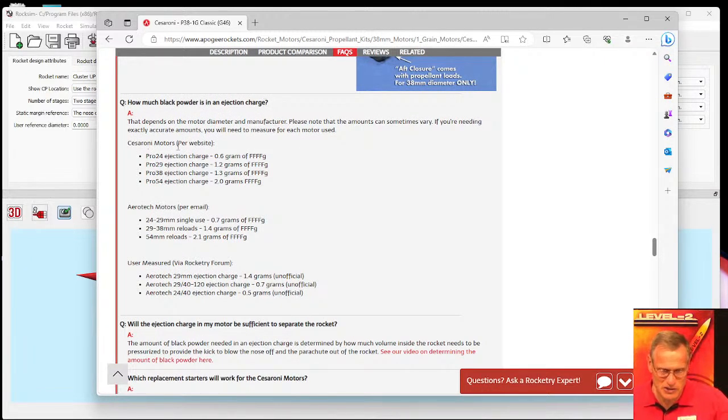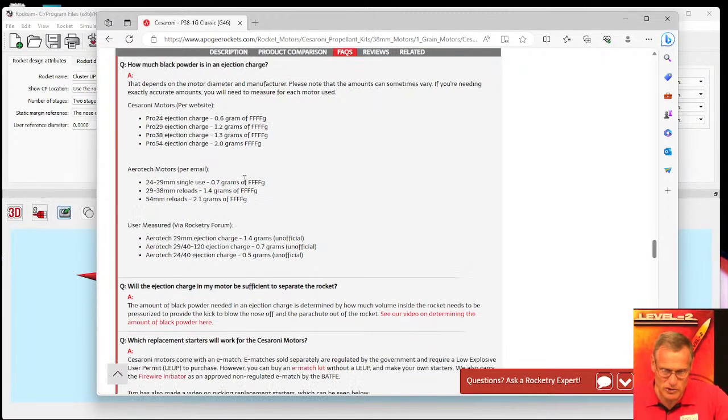And it says, okay, for Cesaroni motors, if you're running a Pro 24 ejection charge casing, it's going to be 0.6 grams of black powder. If you're on an Aerotech, they use 0.7 grams. And this is average, because the way they fill it is with a little scoop. So it's not measured by weight, it's measured by volume. There will be similar charts here for the smaller motors like the Estes motors.